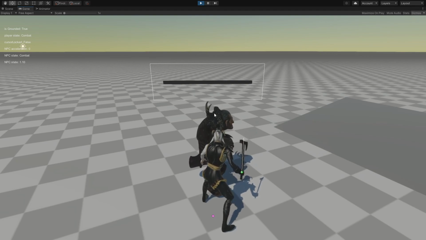So later on, we are going to obviously add the animations where he dies and when he attacks us back. But that's it for this one.